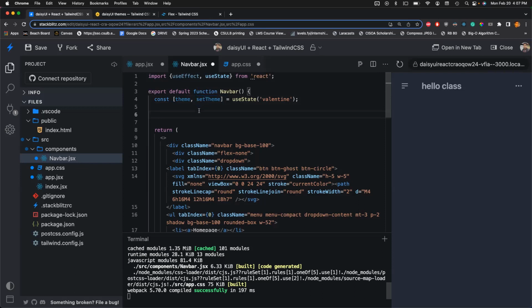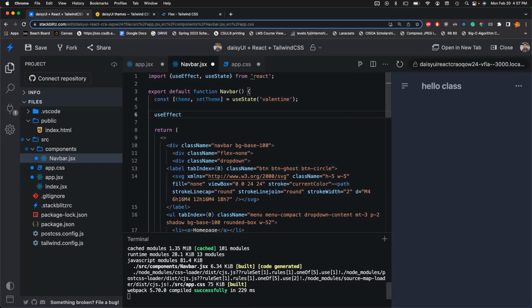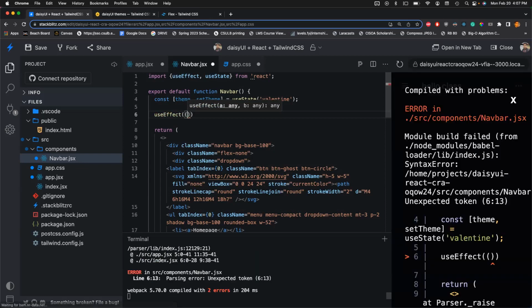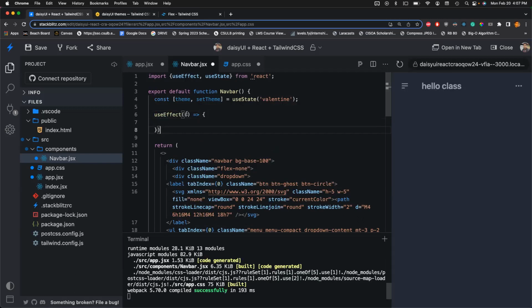So now let's make a useEffect. And this is the syntax. I know it's a little weird looking, but it's two parentheses, an anonymous function, and curly braces. We have to have this hanging out at the bottom. So you can see the amount of parentheses in here.